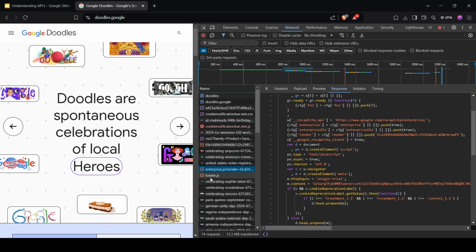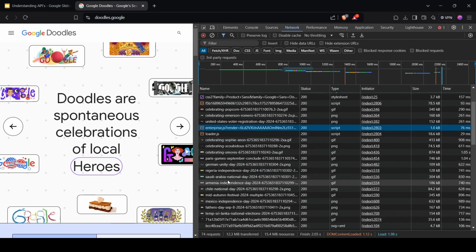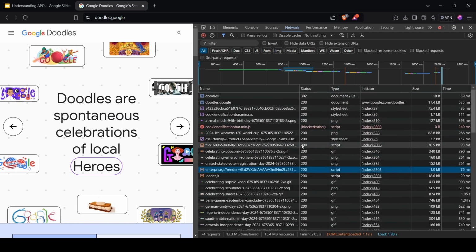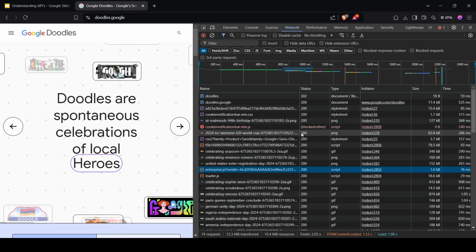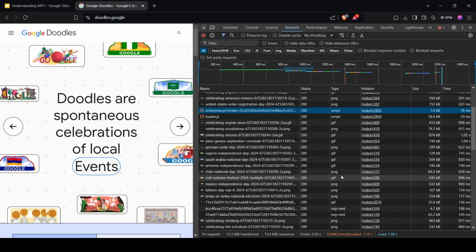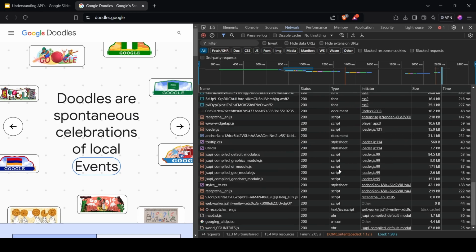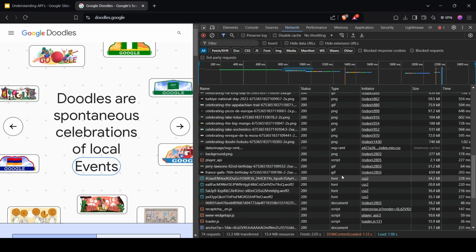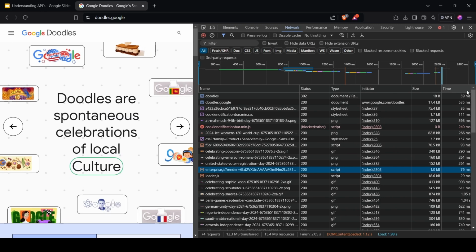Over here you can see they use JavaScript to animate a bunch of things, and we use GET requests to load the scripts in from the backend server. All of these loaded successfully, which is good. We can see the type, whether it's a PNG, GIF, style sheet, script, whatever it is. We can also see the time it takes, the size, and whatnot.